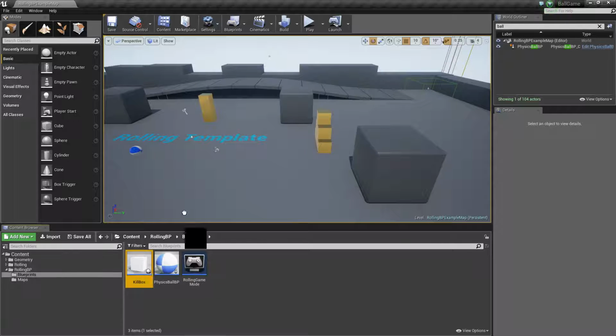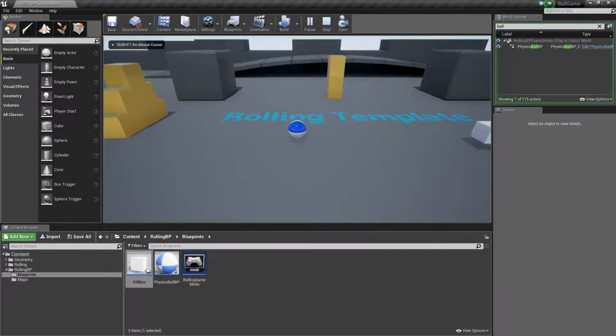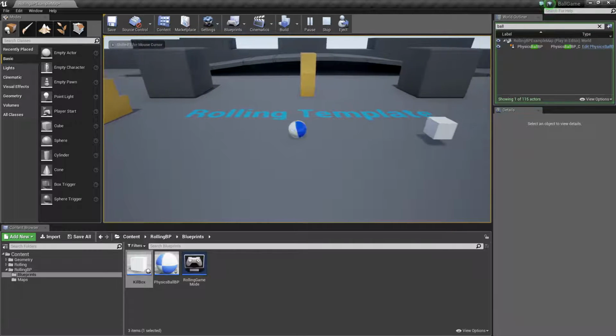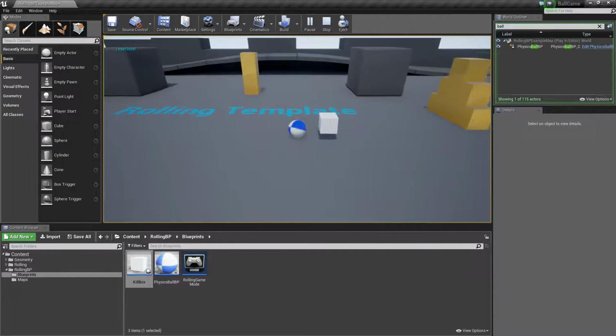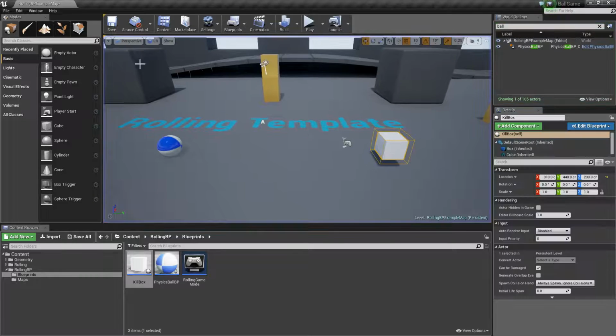We're going to add our kill box to the level here, and let's place it somewhere like that, and we're just going to test to see whether we get our message appearing when we roll into it. There we are, you can see the reset level message appearing in the top corner of the viewport just around here. So we know that the trigger volume's working, we know that it's all ready to go.